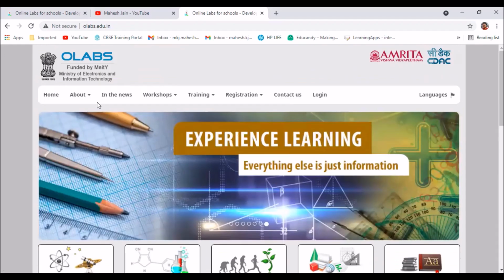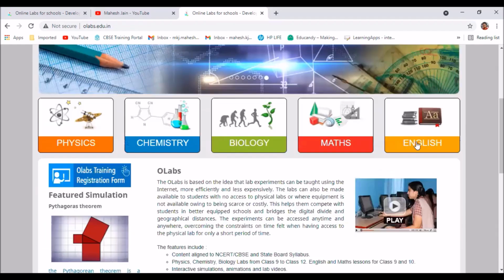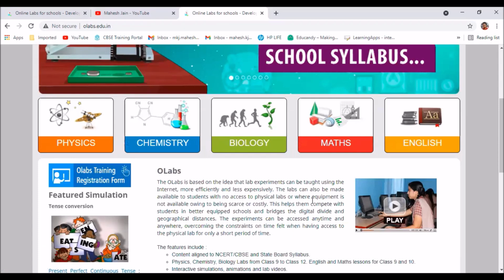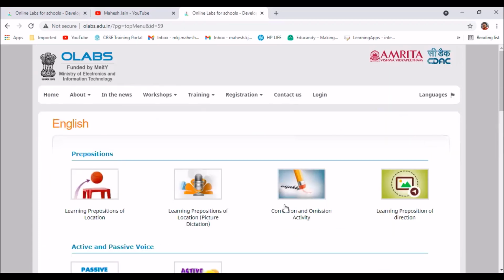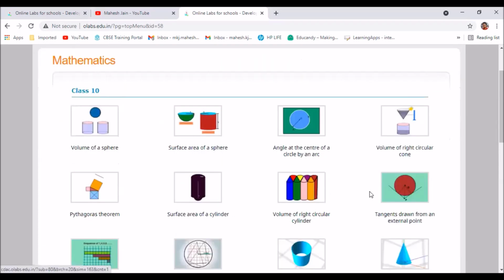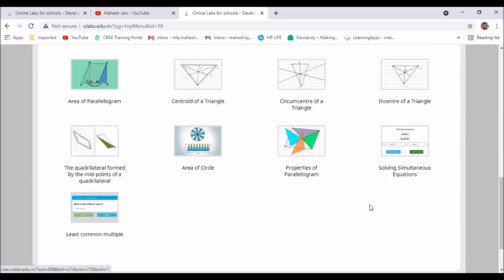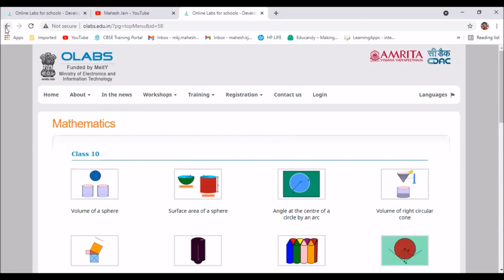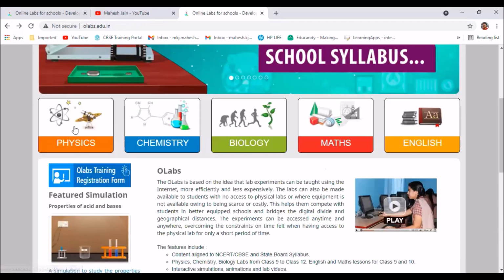When we go on to the OLab site, you observe that these are all the options available. These are all the languages in which the content is available. The moment you click on English, you will get multiple options for English. The same thing for maths also: you can see the experiments and all the setups are available. I'll take you to one of the experiments, which is of physics.